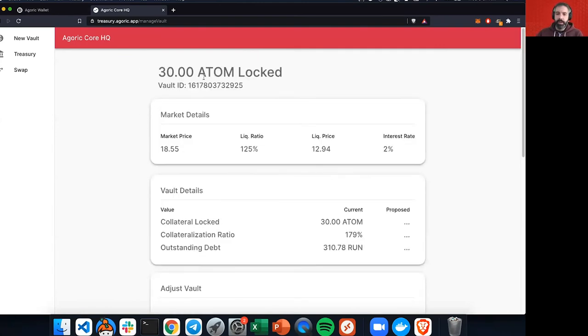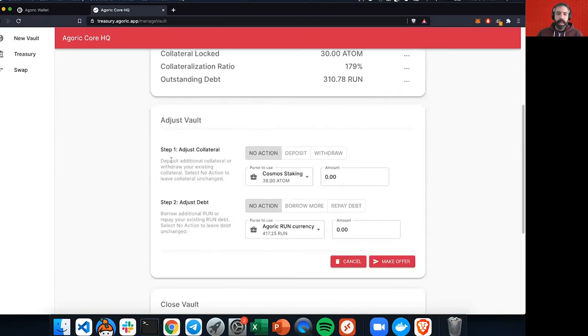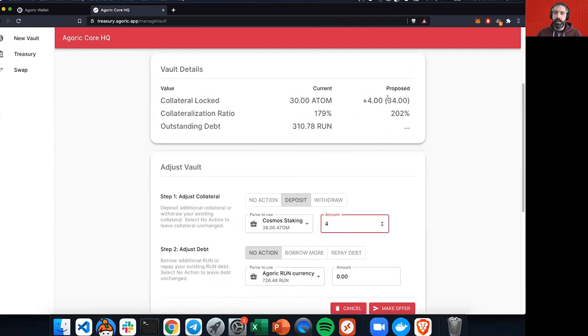And I can see my vault details here. Importantly, if I want to adjust the vault, I can adjust collateral and debt in one step. So for example, if I want to deposit additional atoms, I can deposit four atoms here. You can see that my current vault values will remain, but it's going to show me the new proposed vault value. Adding four atoms gets my collateralization ratio up to 202%.